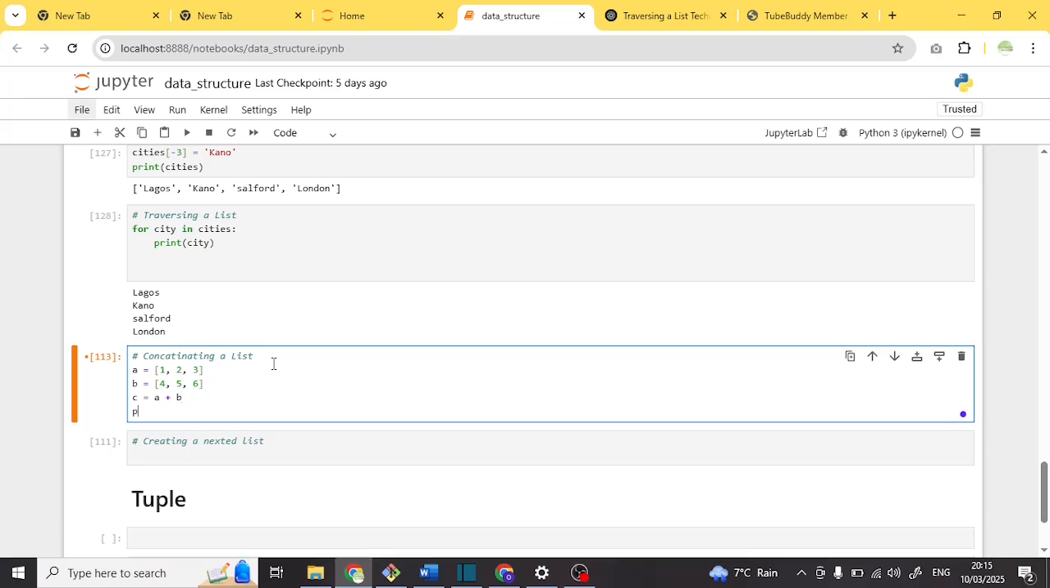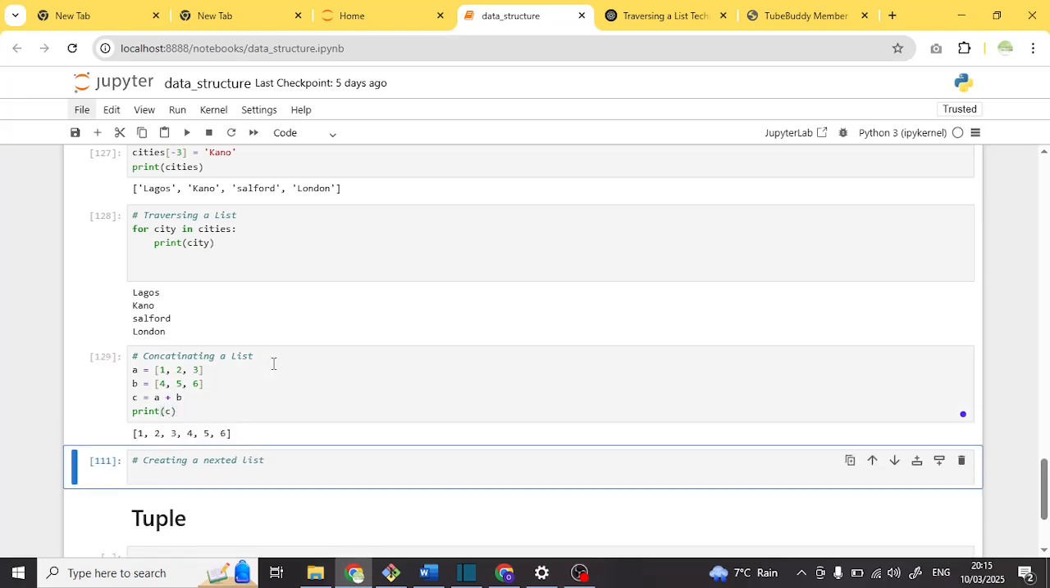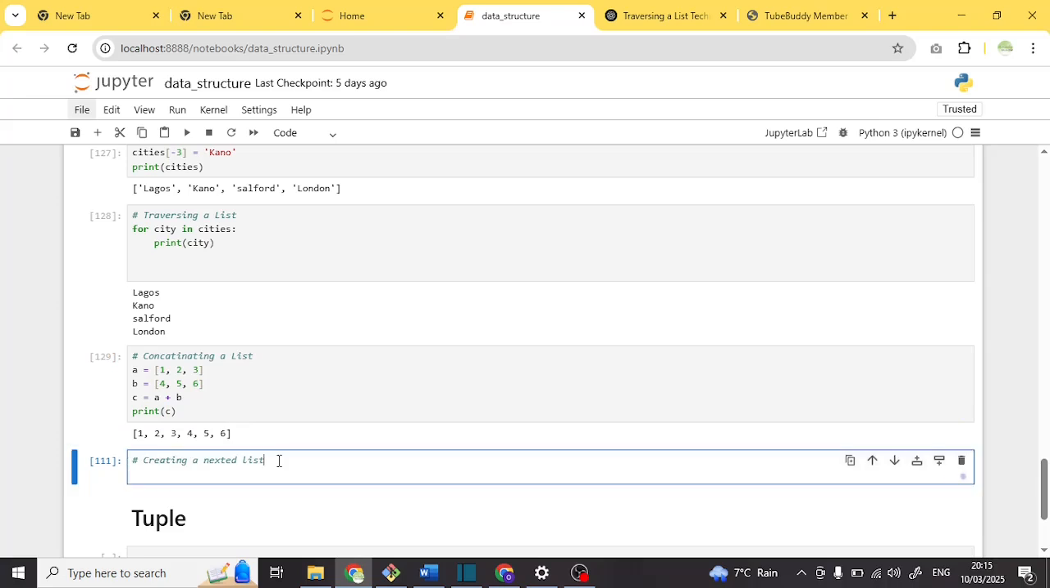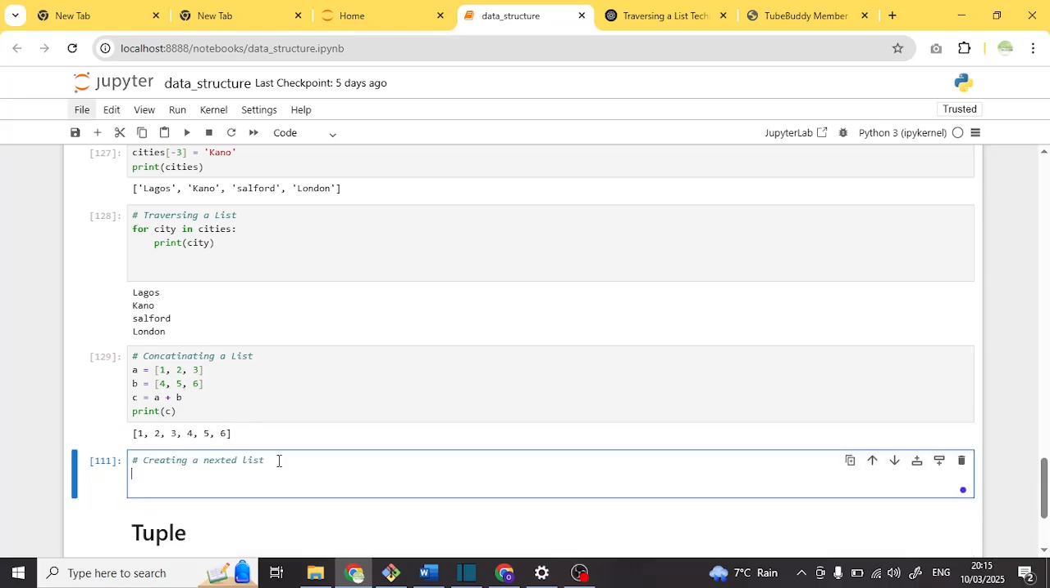Then you come down and do print C. Do shift and enter. You see, list A and list B have been merged together. They've been concatenated. The last operation we'll be looking at is creating a nested list. This is creating a list within another list.